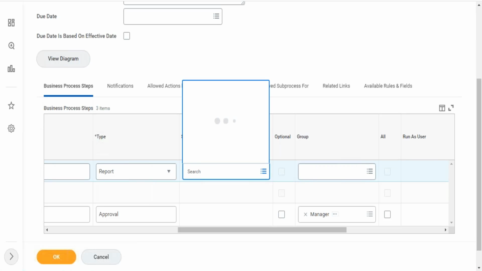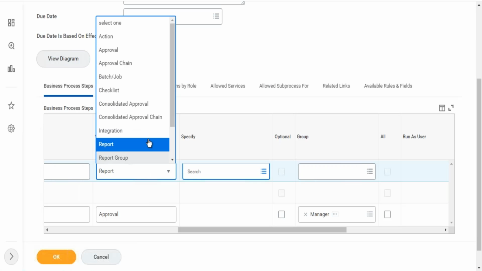Let's say you're creating any integration. Basically for all standard business processes, you'll not pick report. When you're creating integrations, you see here there is an item called batch job. Batch job is nothing but when you're creating integrations. Okay.